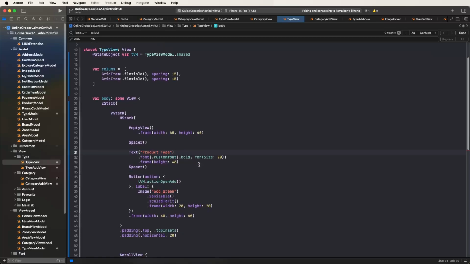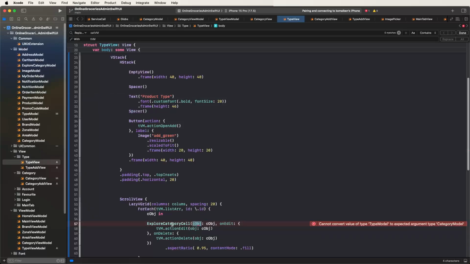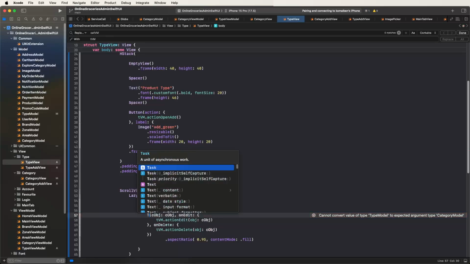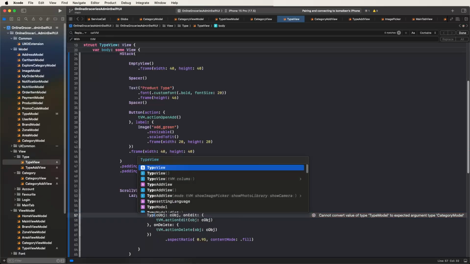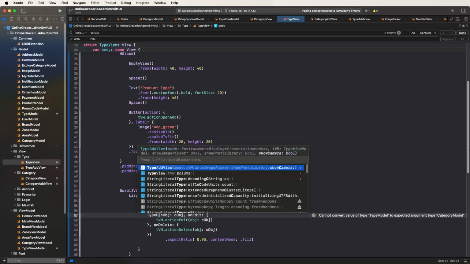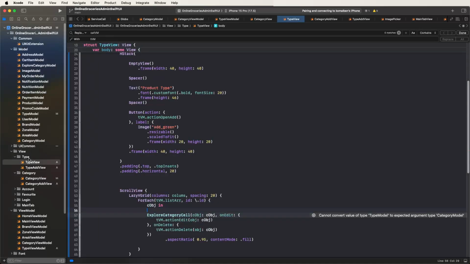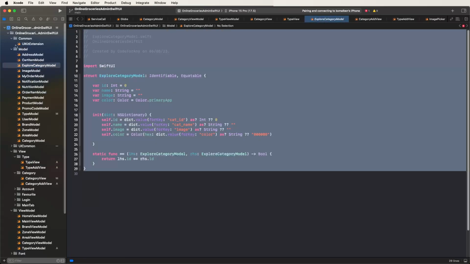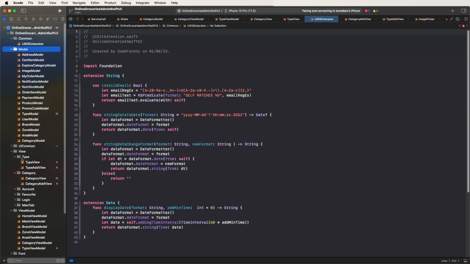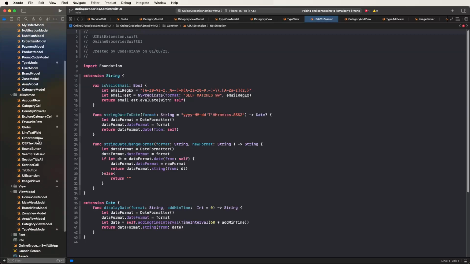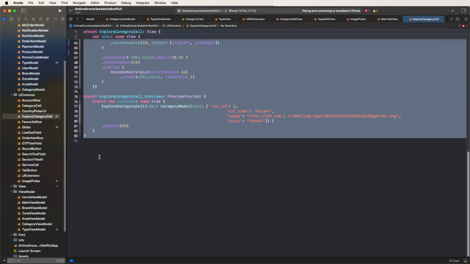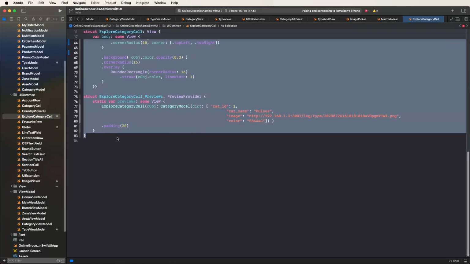Like here we need to change, we need to set here. Also we need to change here the cells, we need to set here the type cell. Maybe we need to create here the duplicates. Now we need to go inside the common UI and copy here this category cell. Create here the new file.